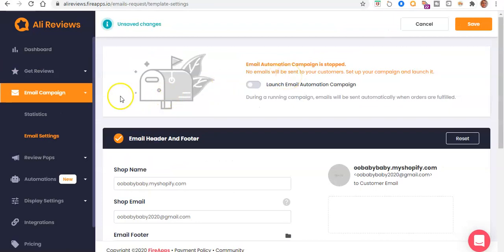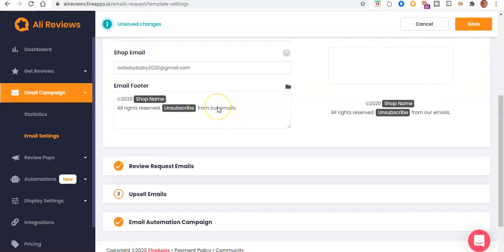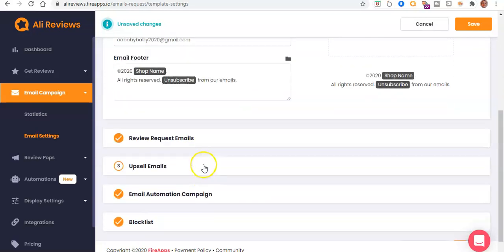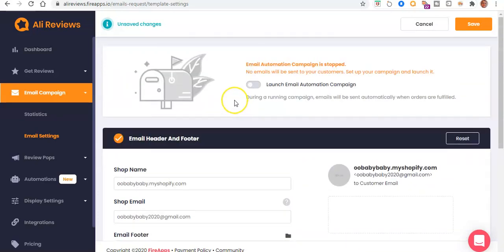Now, later down the line, if you choose to stay with Ali Reviews, you can actually have email automation campaigns. So you can basically set up emails to go out to your buyers to request reviews. And this is where you would be able to customize your email that you want to send out to those customers to request reviews. But until you start getting sales, then obviously you don't necessarily want to go down that route. And there are other options as well. But this is certainly something that you can consider. And then you can launch email automation campaigns once you start getting the sales in.